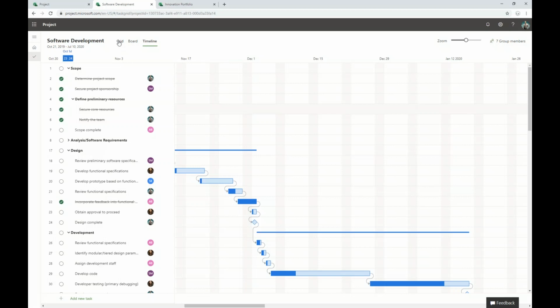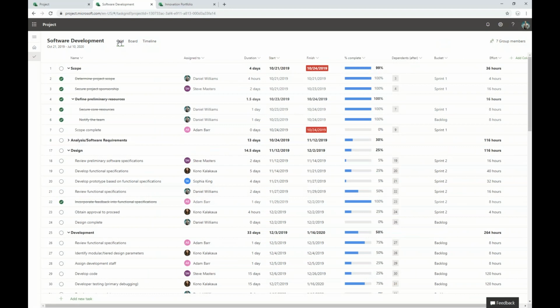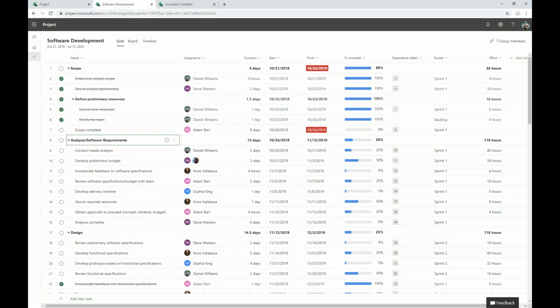I'll return back to the grid, and here we'll look at some of the tasks that are ongoing within the plan. Within phase 2, the analysis and software requirements activities, we see here there's a task called develop preliminary budget. If I hover over here, I see that Steve Masters and WoFat have been assigned to this particular task.